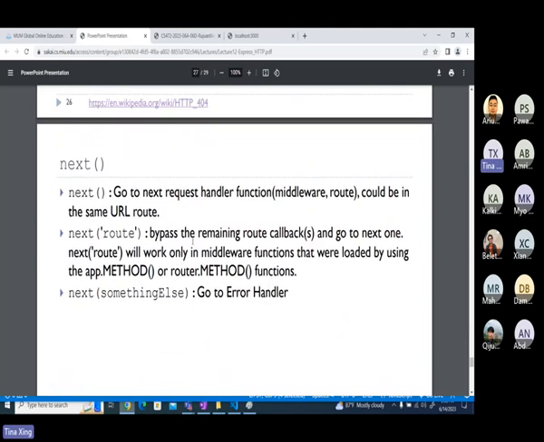So the next method has 3 ways to do. The first one is when we do next, it will go to the next request handler function, could be in the same URL route. I will show you later. And the second one, next route, make sure the word is called ROUTE. You cannot use anything else. ROUTE. It will bypass the remaining callbacks and go to the next one.